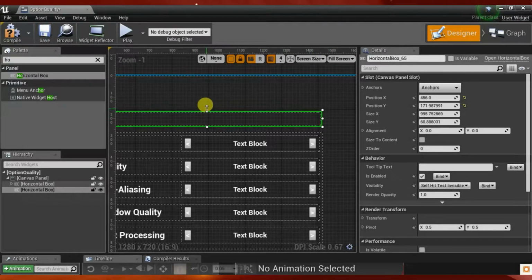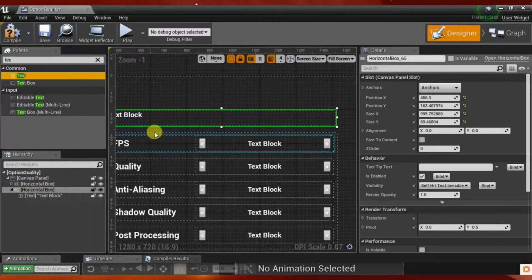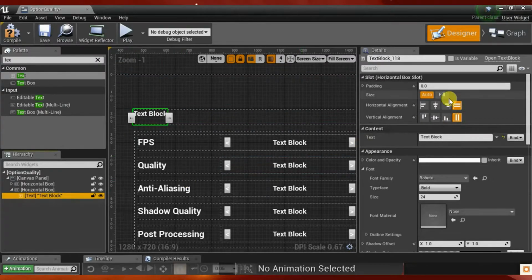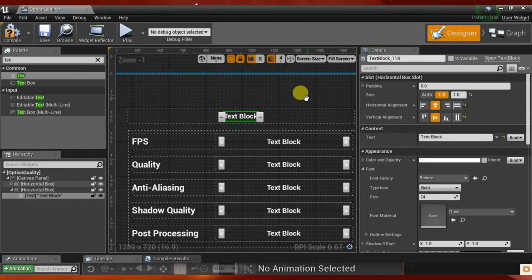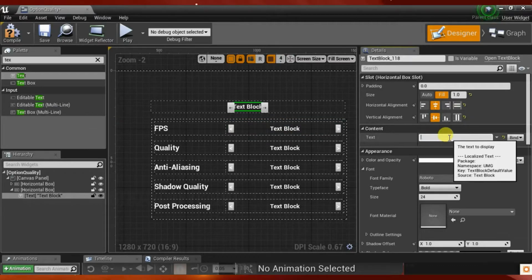and add a text. So add a text, not text box. Set the text to fill, center for vertical and horizontal. Change this to option menu.